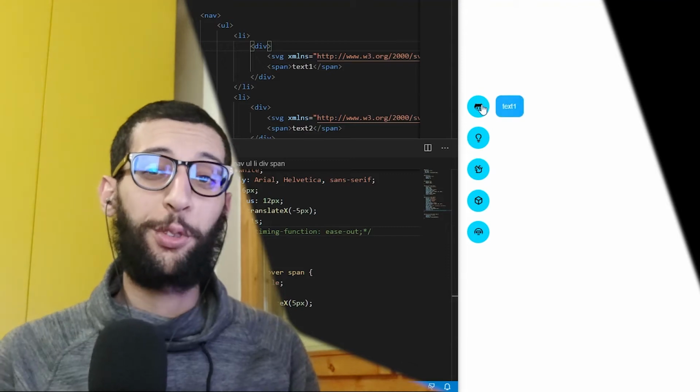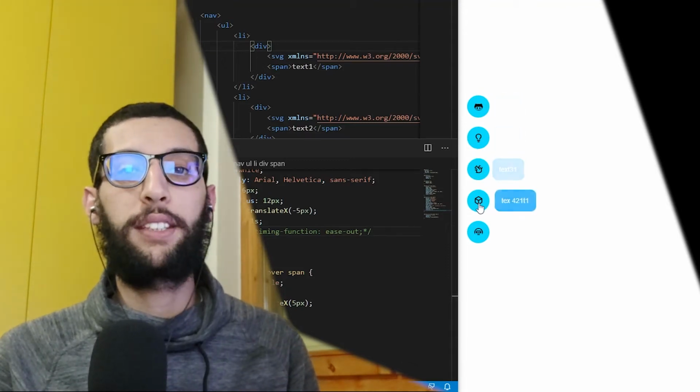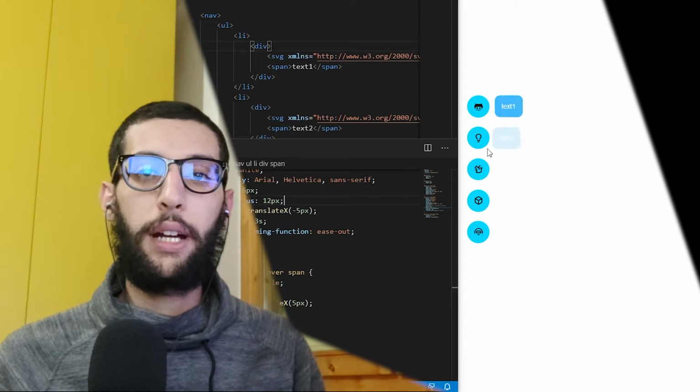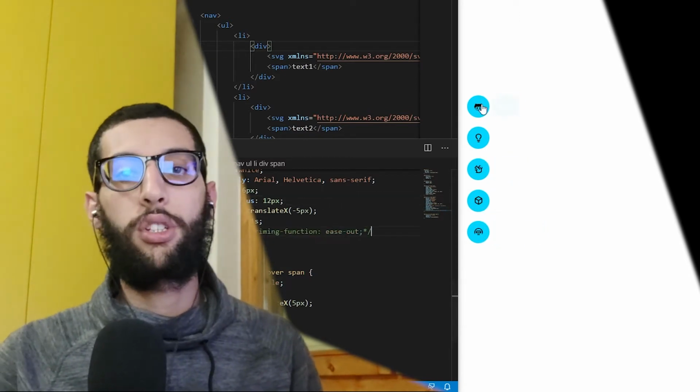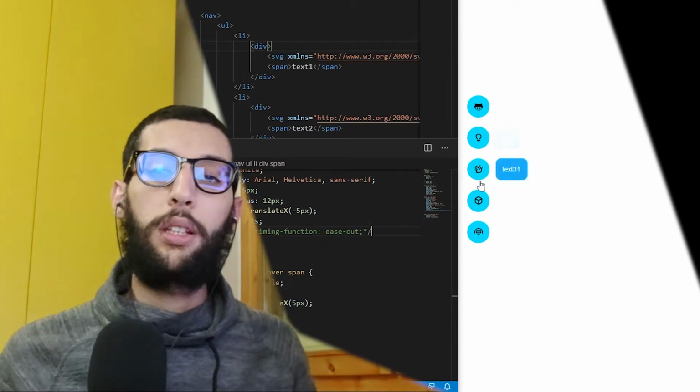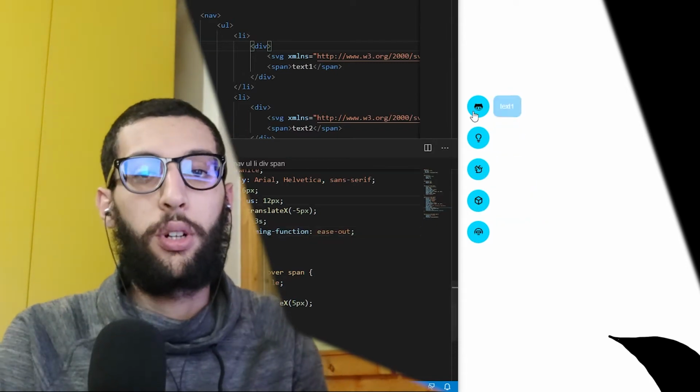Hey, welcome. So today we are going to see how to create this cool menu. We are going to get this hovering effect using only HTML and CSS without the use of JavaScript. So let's do it.